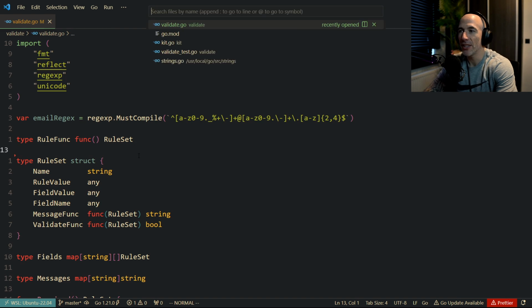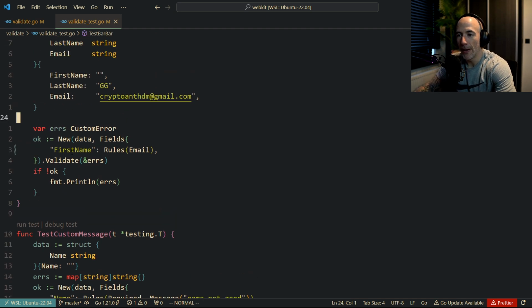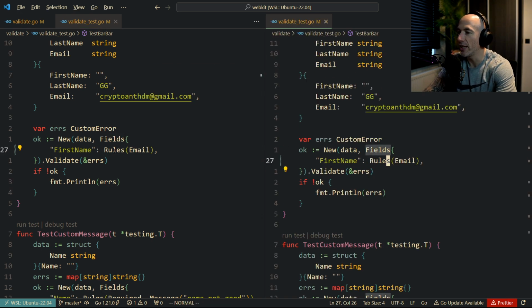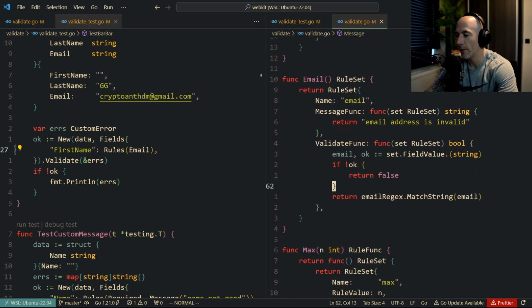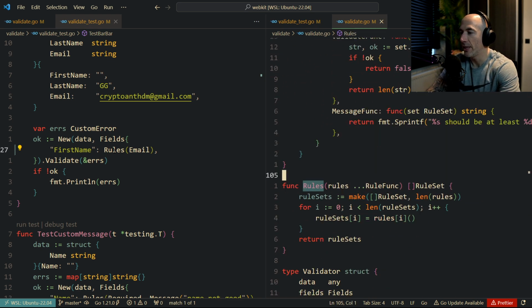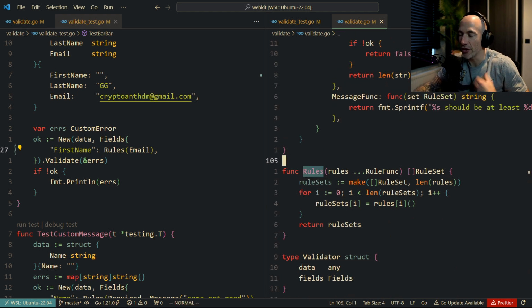Well, let me open up a test here. Validate test. So you can see, for example, here, we have this function Rules. And let me open up the other screen, you guys. Validate. Rules. Where is this thing? Here. So we have this function Rules here. And what Rules does, it's a function that takes in a slice of RuleFuncs, right?